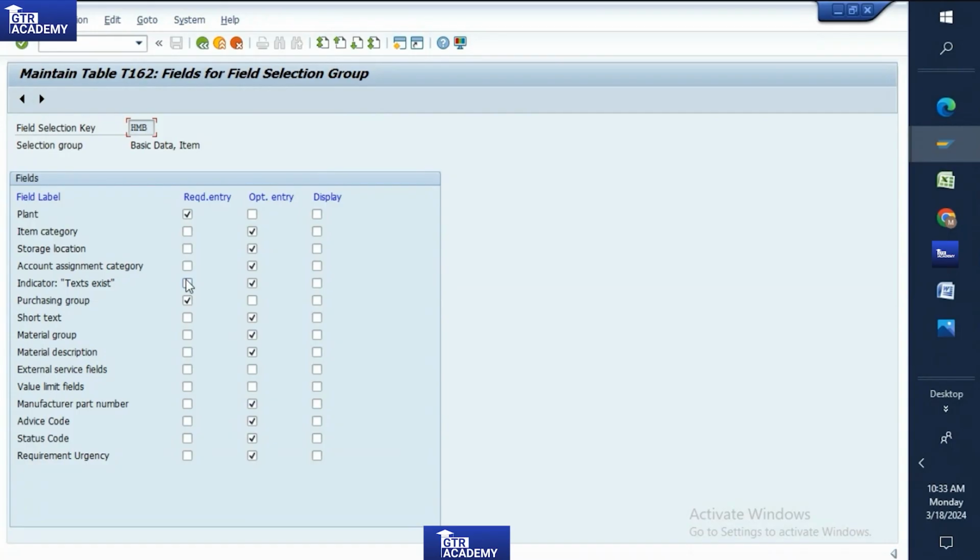So what I will do is I will change the storage location. How to change the storage location from optional entry to required entry? Can anyone tell me the flow? You can untick that optional entry and click on that required entry. Uncheck the box and then you have to check this box. I'll make sure storage location is a mandatory required entry.